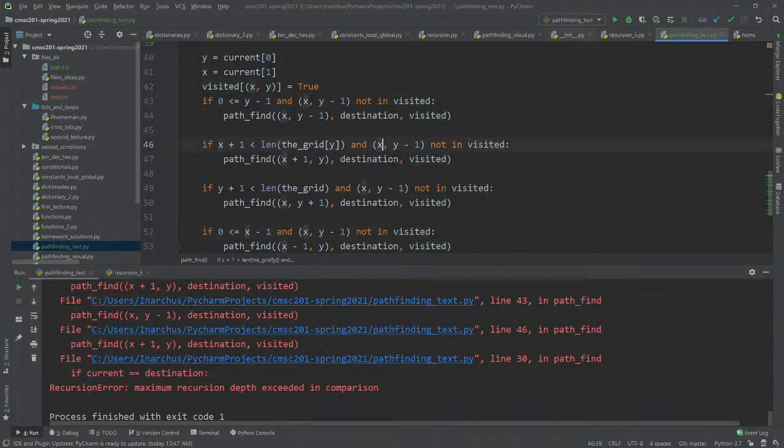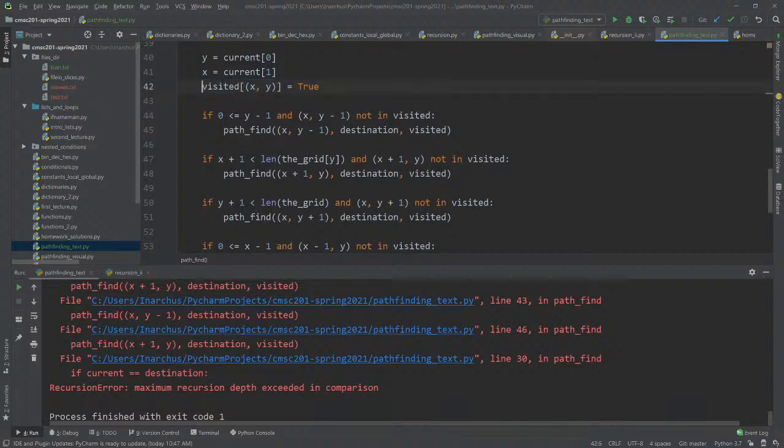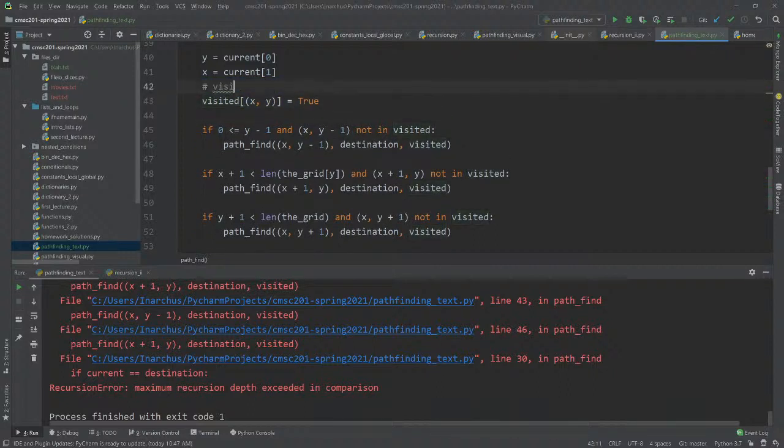We just have to make sure that this should be y plus 1, and this should be x minus 1. We see here, this is where I add it to the visited, right? So I'm making visited a dictionary. So visited is a dictionary. And here is where, well, I already did that last class, right?